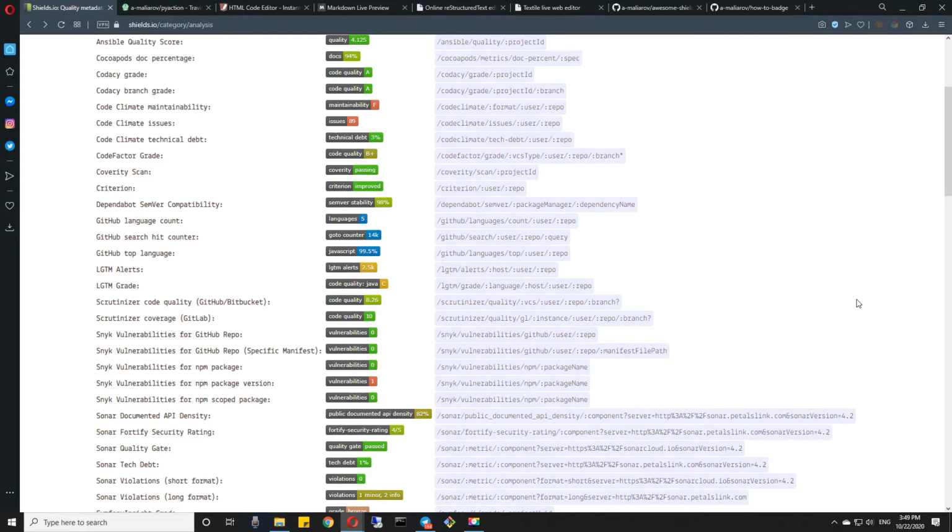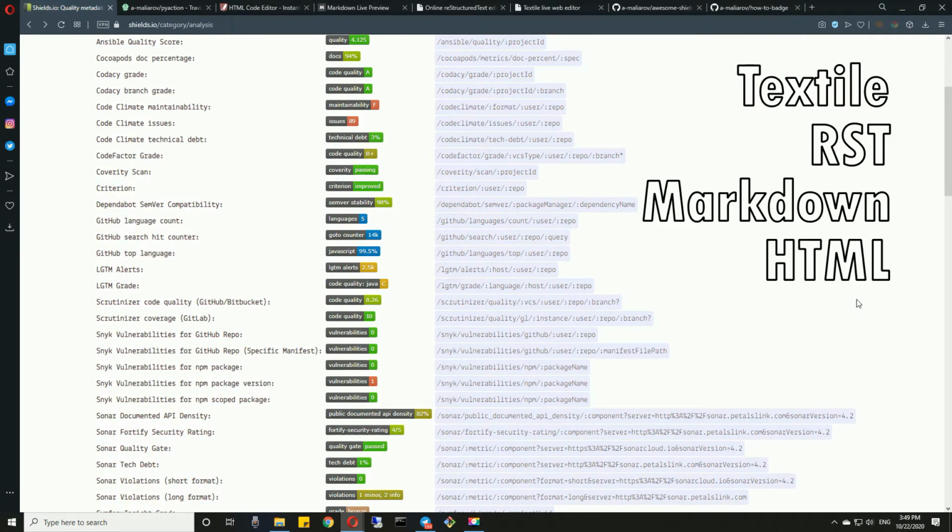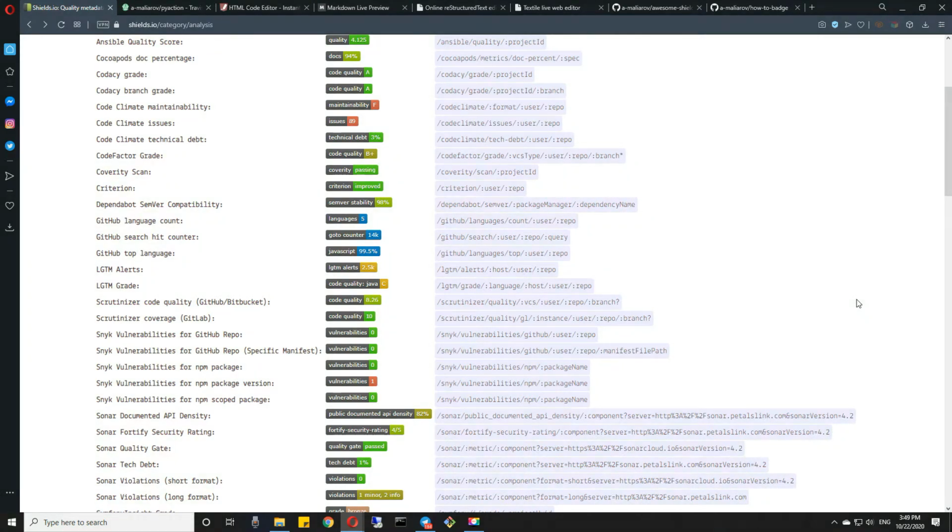In this video I'm going to explain how you can insert badges using different markup languages such as Textile, RST, Markdown, or HTML. The first point that we should understand is that there is no specific syntax for a badge or a shield in any of those markup languages.